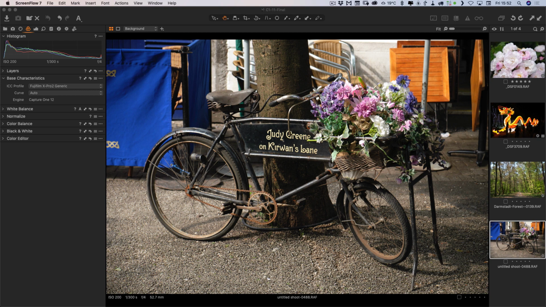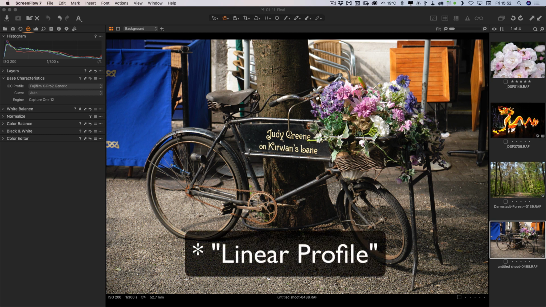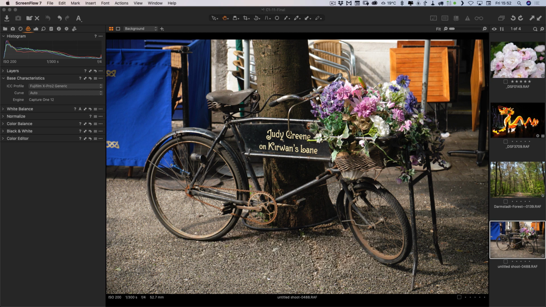Having got these questions loads of times, it did get the cogs in my brain going, so I wondered, was there some way that we could use Capture One's flat profile to achieve something similar? After spending some time doing some experiments, I actually came up with a solution that pretty much works. So in this video, I'm going to show you how to do that.